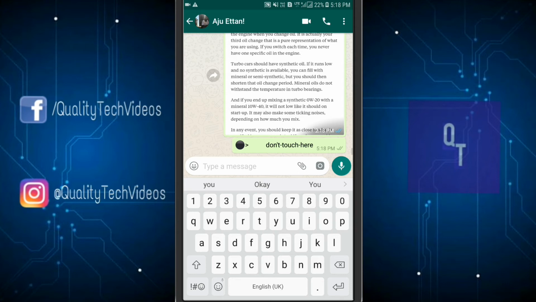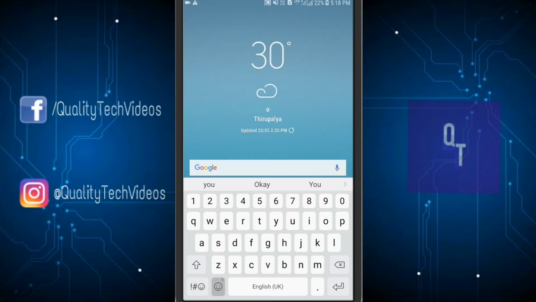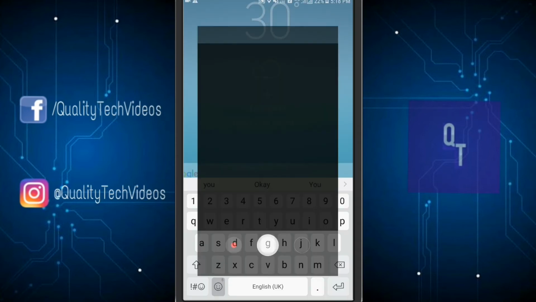So I myself have crashed my WhatsApp as I touched there. So that's how you do it, guys. Send this message to some friend of yours to piss him off. I can't exit out of this now. My keyboard's still there.